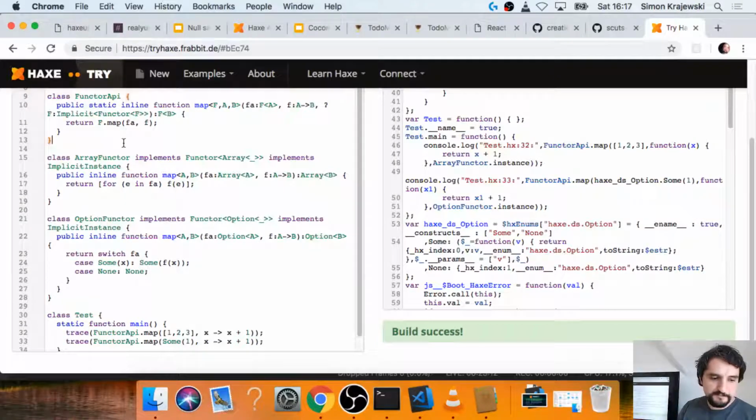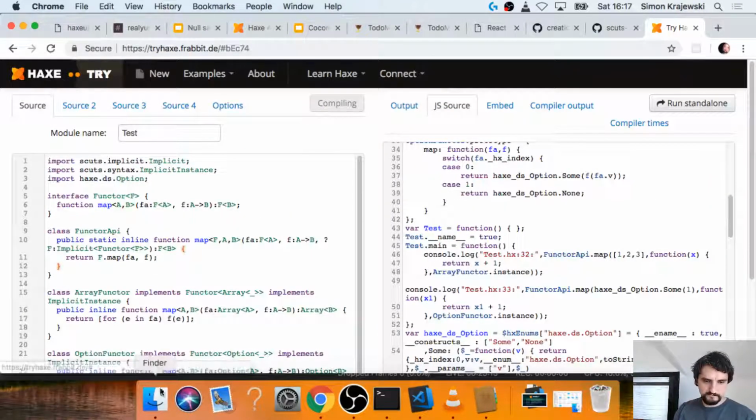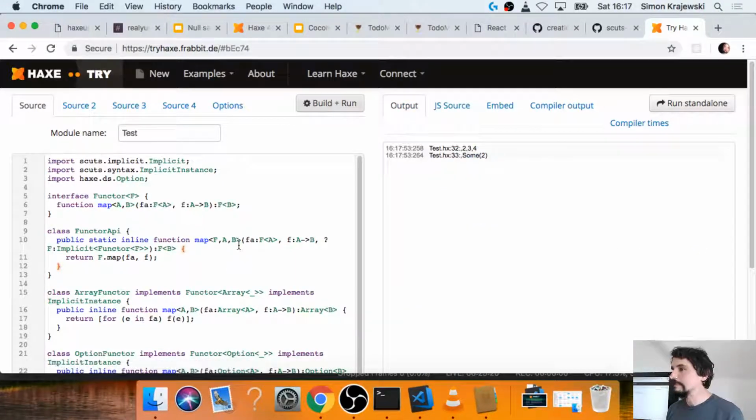I have also some derive stuff. If you know what this is, it's auto generation of type classes for some common stuff. For example, equality is an example which is relatively easy to auto generate, so you can have macros to generate them.